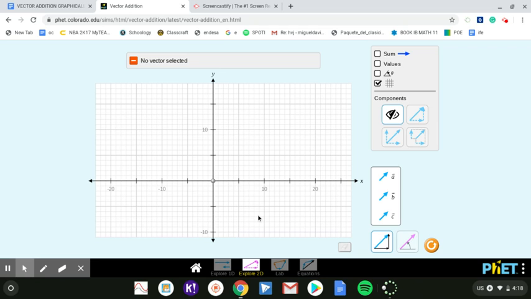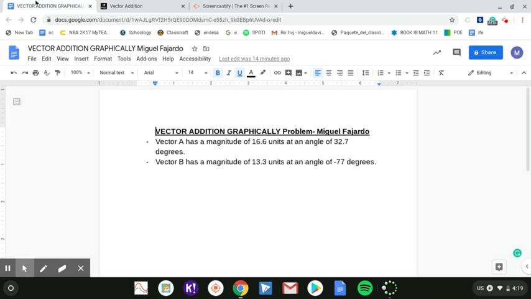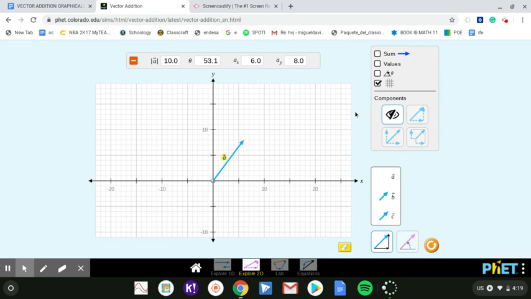So first we want to place vector A in the center, and then we will grab vector A's head and stretch it out until we get the value and degrees we want. So for vector A we want 16.6 units at an angle of 32.7 degrees. First we must select the values and angle options so they show. So we must adjust this so it's at 16.6 units and at an angle of 32.7 degrees.